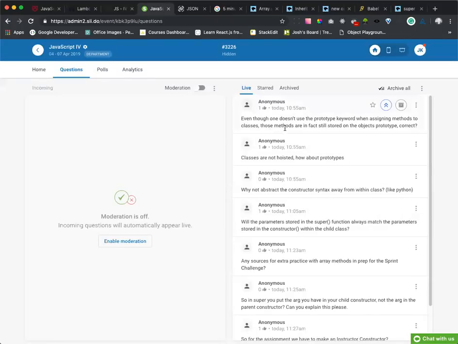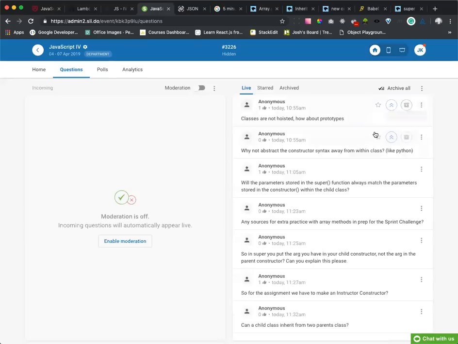Even though one doesn't use the prototype keyword when assigning methods to classes, those methods are in fact still stored on the object prototype, correct? Absolutely. Very well said. And this shows that you understood what I talked about because they're not classes. Good job, anonymous friend. Classes are not hoisted. How about prototypes? Prototypes, remember, are saved for later in the object that was created. So classes and prototypes are apples and oranges. Classes are building objects. Prototypes are holding methods.